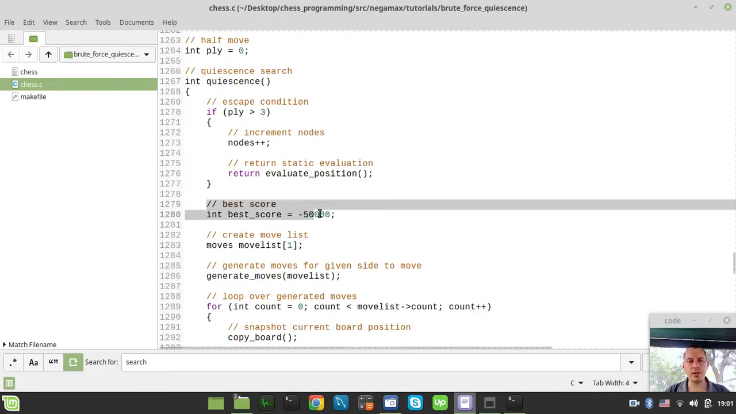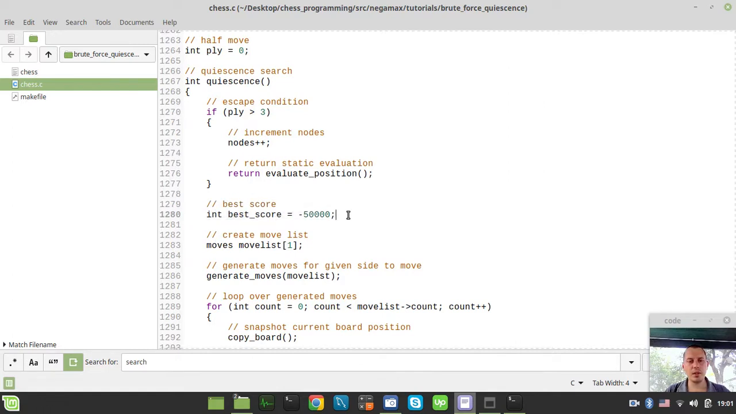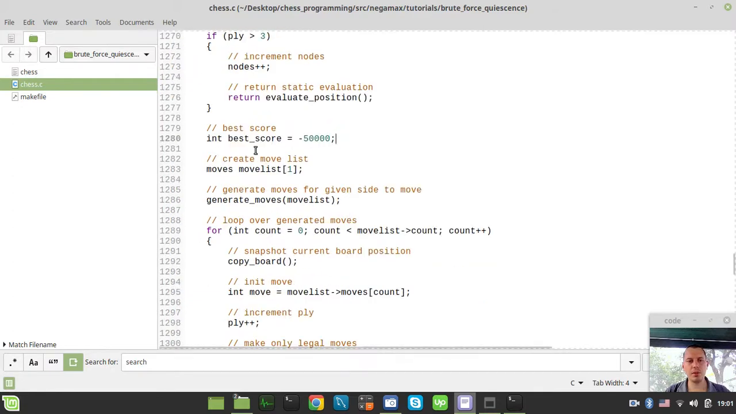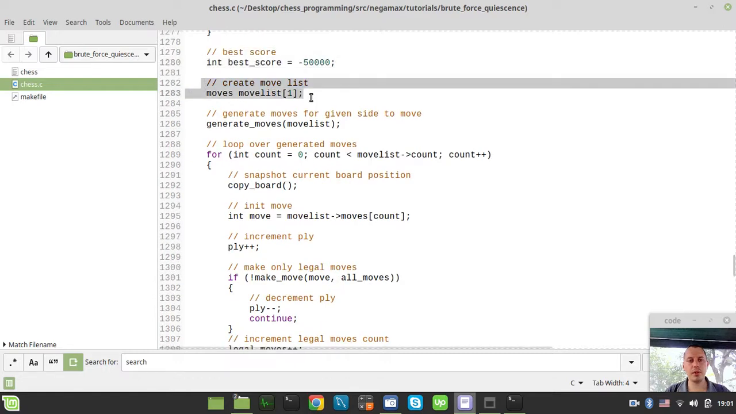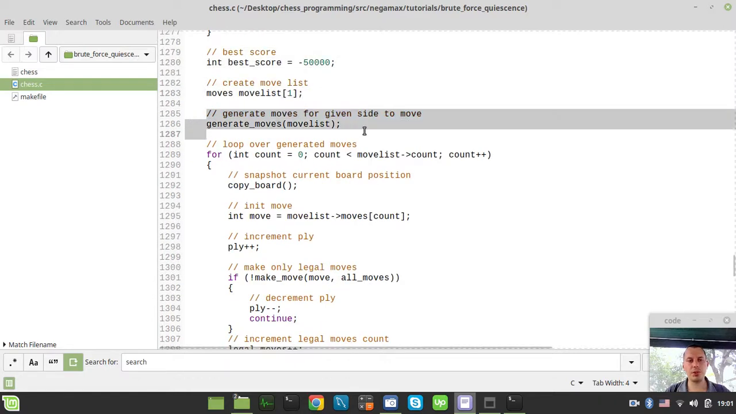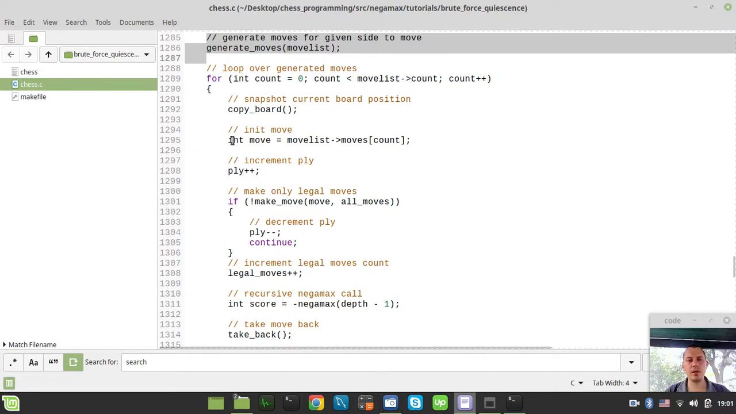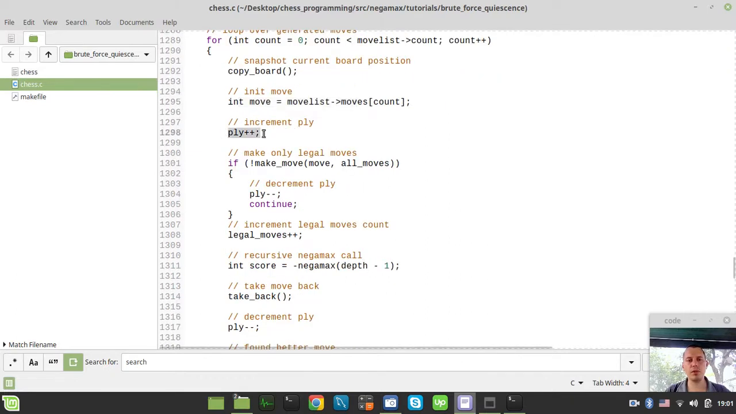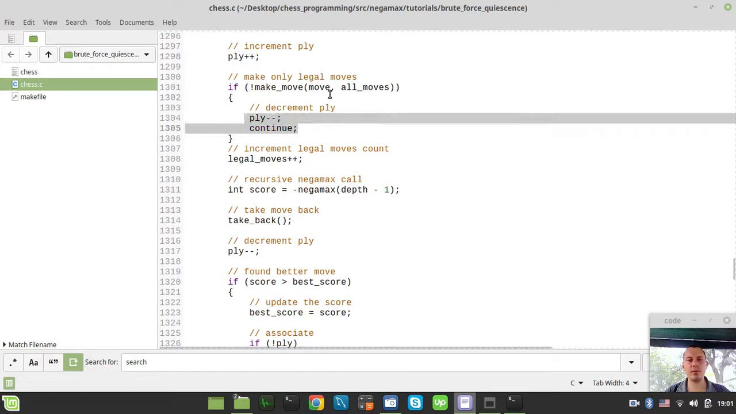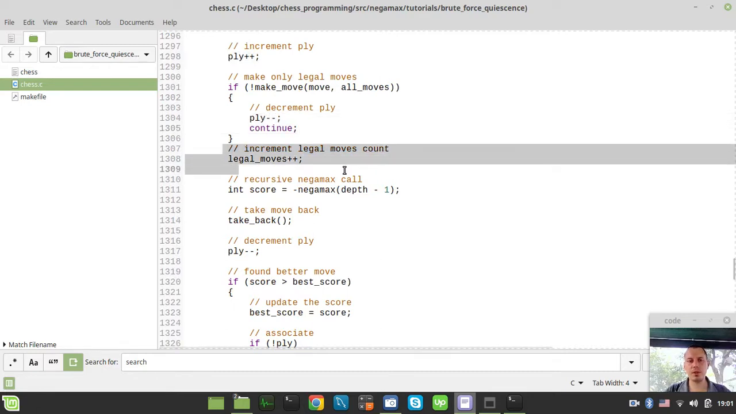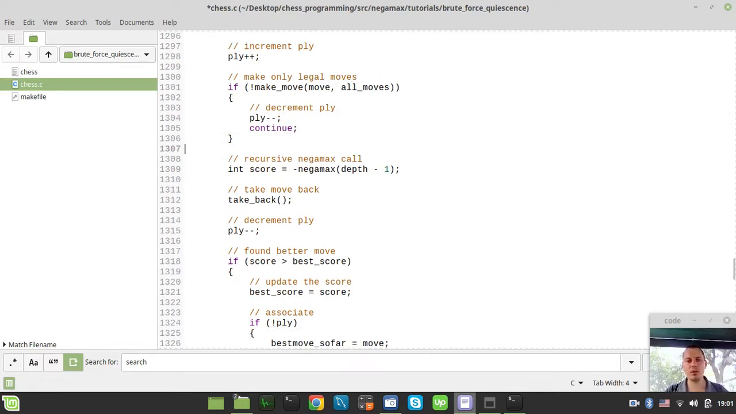So we need this. Okay, so hold on a sec. We're not going to initialize our best score like this, so I'll change this later on. So we're generating our move list. Okay, perfect. Then we're generating our moves. Then we're looping over the moves, just like in the bare Negamax search. Okay, initializing the move. Don't forget to increment apply, decrement apply on the illegal move. We don't need to keep track of illegal moves as well.